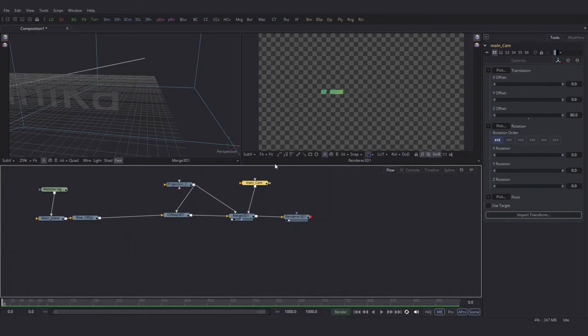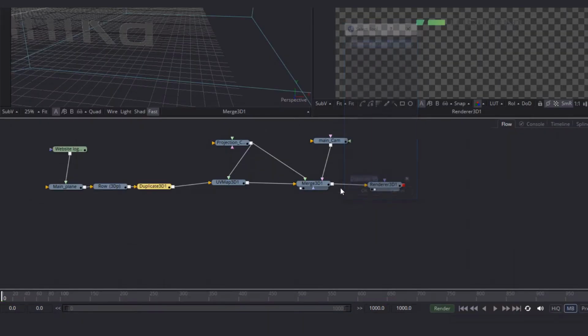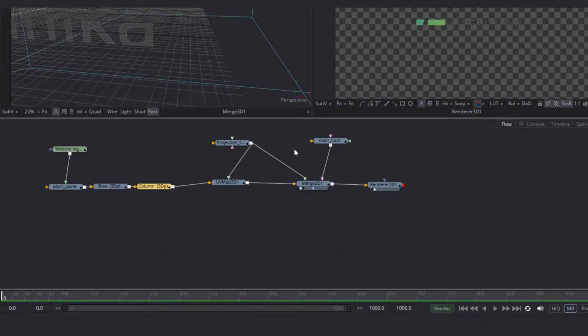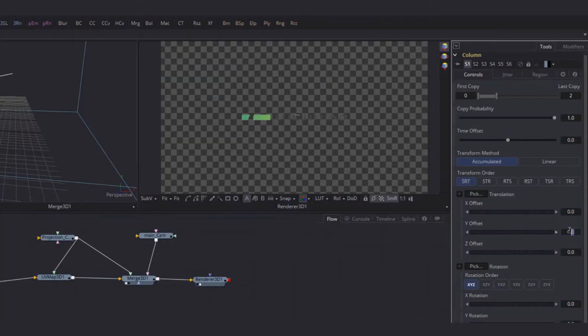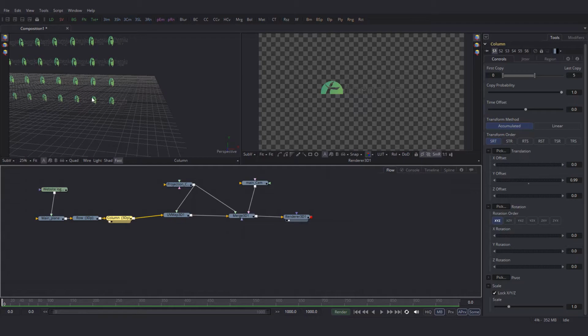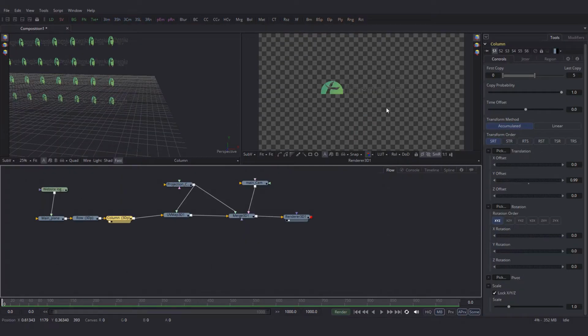Now to add columns, let's add another Duplicate3D. Call it column. This time I'm going to set the Y offset to 0.99 and the number of copies to 5. But if we see in the viewer, we'll notice that the column copies are going in one direction, that is upwards. So the bottom portion of the logo does not get a plane to be projected onto.